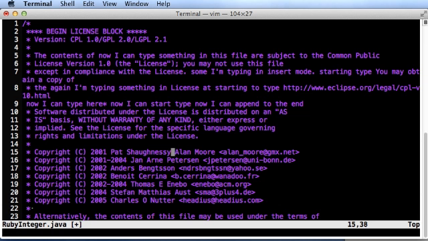Now I'll jump forward to the end of a couple of words. And now I want to insert, but I want to insert after the letter E. So I'll press A to append. And I'll type in someone else's name here. And again, I'll hit escape to finish inserting.